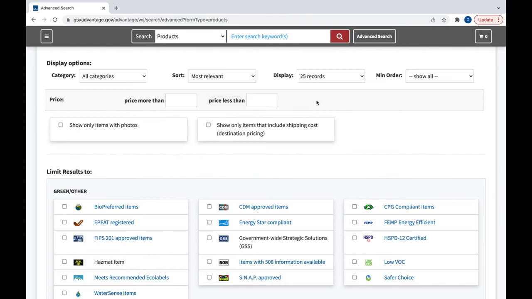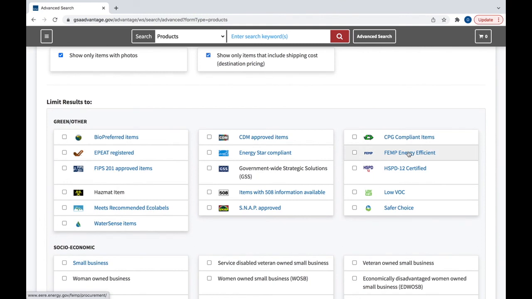You can also select whether you only want to see items with photos by clicking the Show Only Items with Photos box. If you want to see items that include shipping costs, you can click the Show Only Items that include shipping costs box. Lastly, you can limit your search by multiple special programs and initiatives and socioeconomic factors and sources by clicking the different programs' corresponding boxes. If you wish to learn further about each, you can click their hyperlinks to learn more.